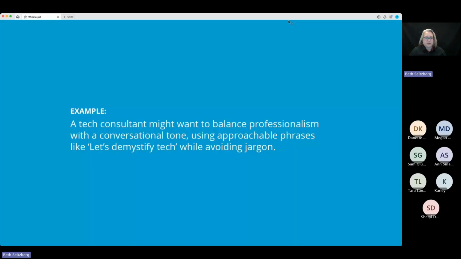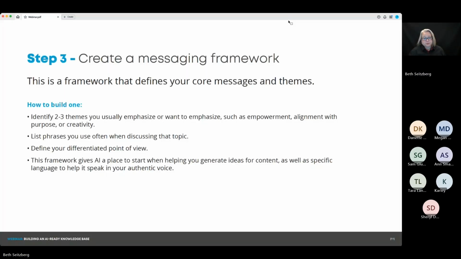So, a little example for tone and voice. A tech consultant who doesn't want to be overly jargony will write an explanation of balancing professionalism with a conversational tone, give it some more approachable phrases like let's demystify tech instead of jargon alternatives. So again, really think how you want AI to talk about you, what you want it to know, and provide that to it. And blessedly, you no longer have to provide it with 5,000 examples of anything.